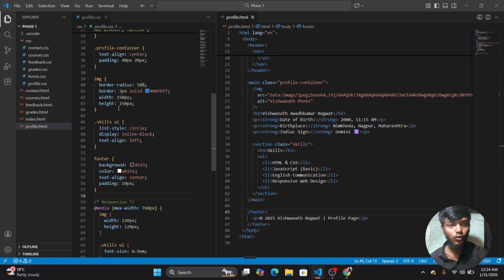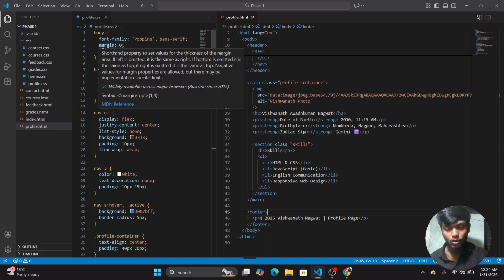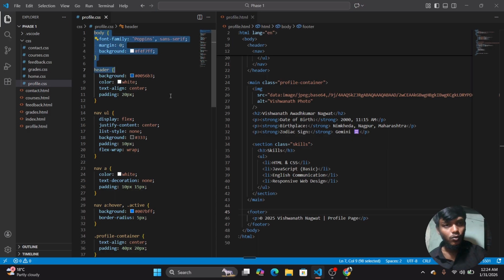Okay, so let's jump to the CSS part. Here is the CSS part of the profile page HTML. First I am using body. Inside this I'm using some properties: font family Poppins, sans-serif, margin 0, and background color using hexa values. So let's understand. This sets up the font family, removing the default font style. The second one removes the default margin. The third one gives a light background color to the whole page.